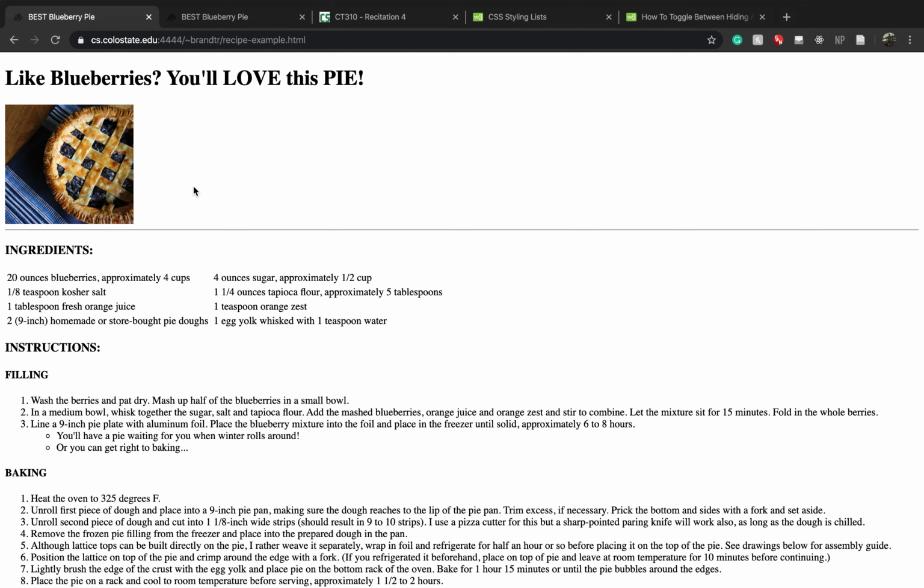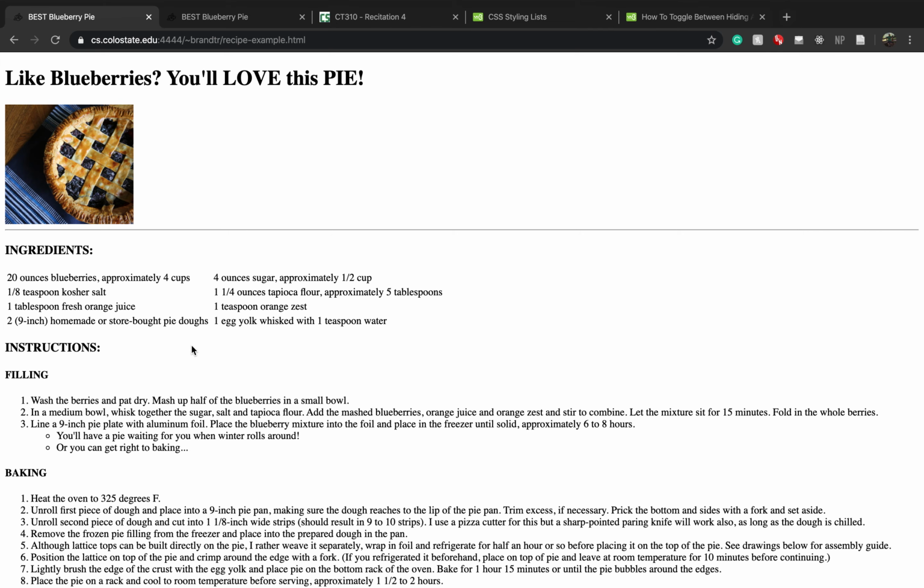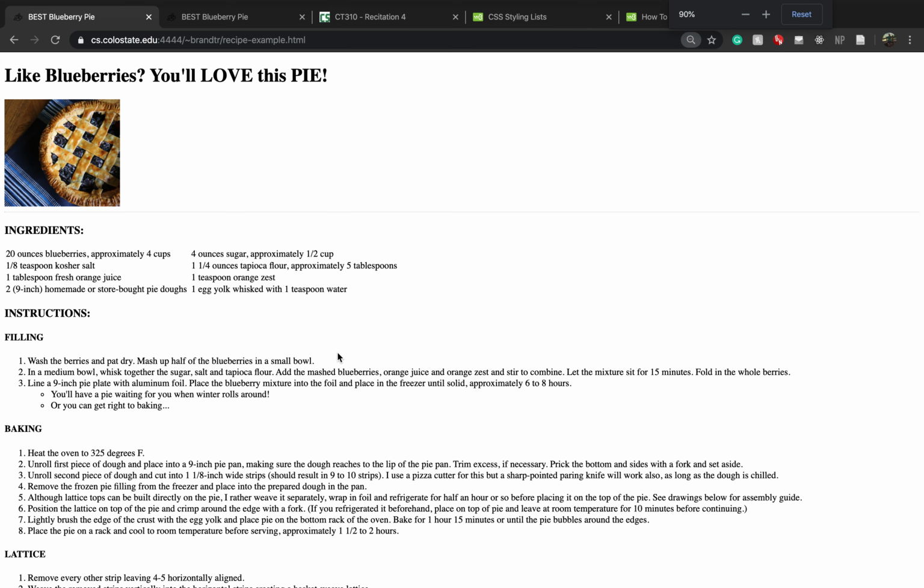So I'm going to show you the HTML. I already have it open. And in here you can see that I've linked in a style sheet called styles.css. And so that is for this page right here, which is the one we will be working with today.